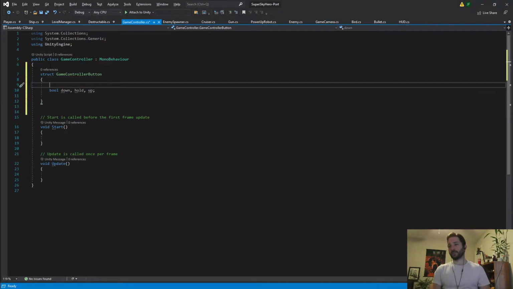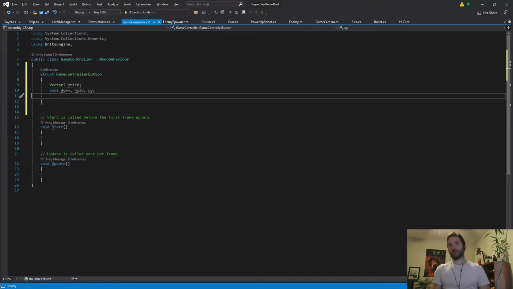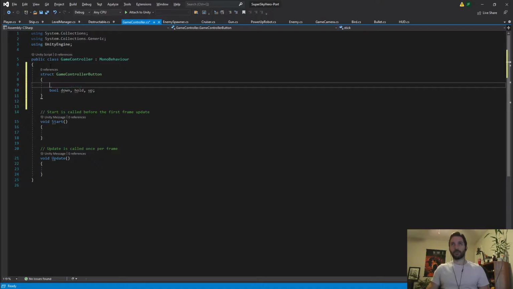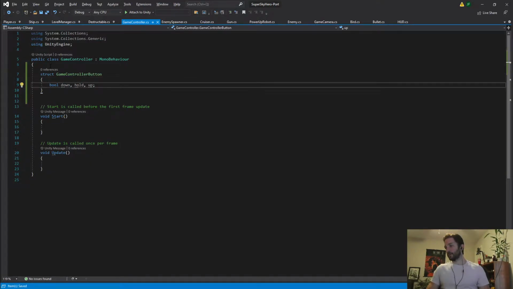I handle the analog stick. Oh wait, a stick is going to be something separate, not a button. That's pretty much it for now. Everything else I can treat as a button.